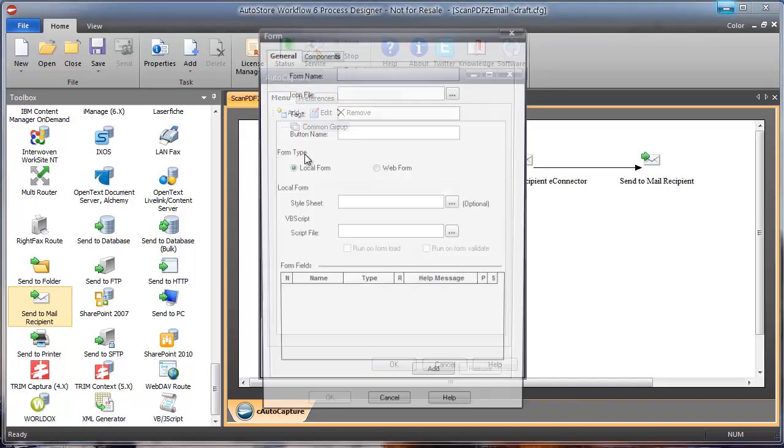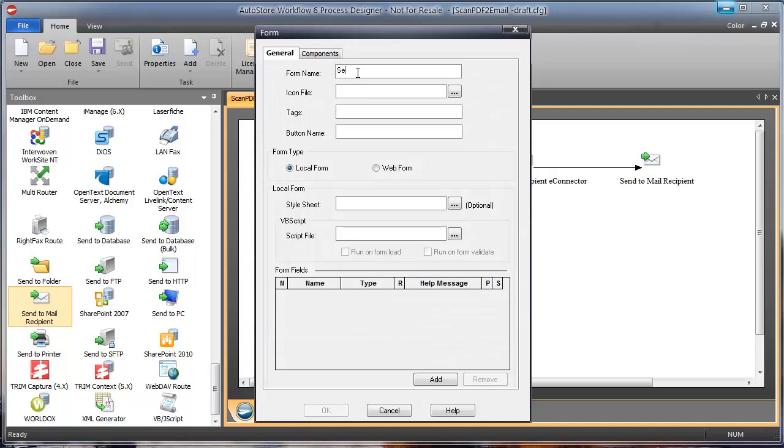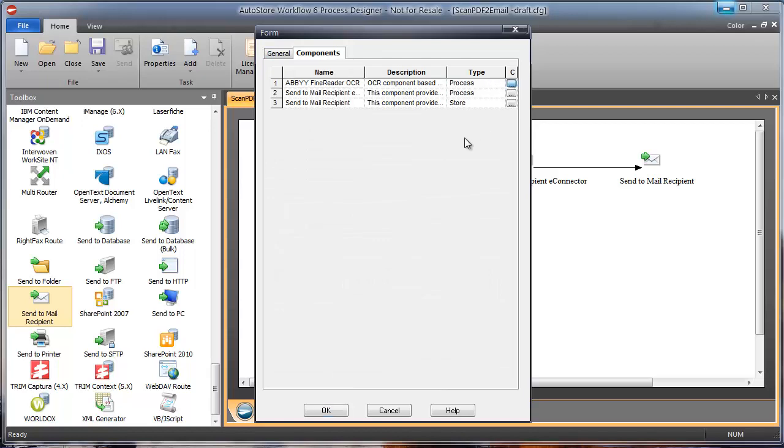I'm going to click on Form, Send Encrypted PDF, Submit, to email, who I want to send it to, and maybe the password. I'm now going to go ahead and configure my components.